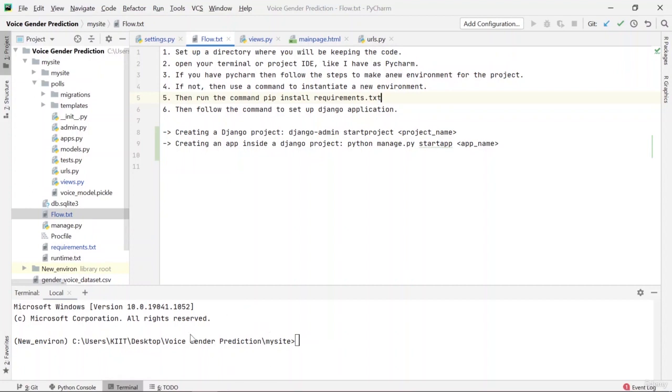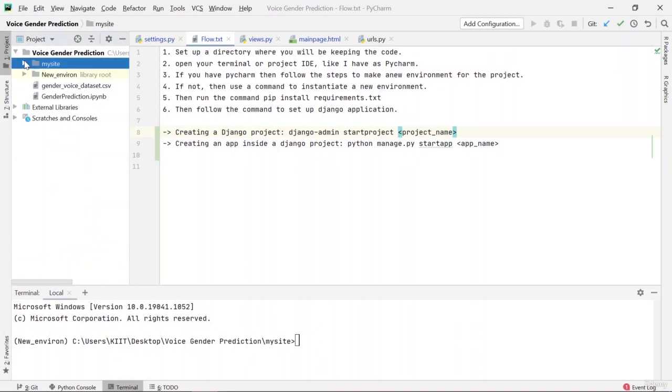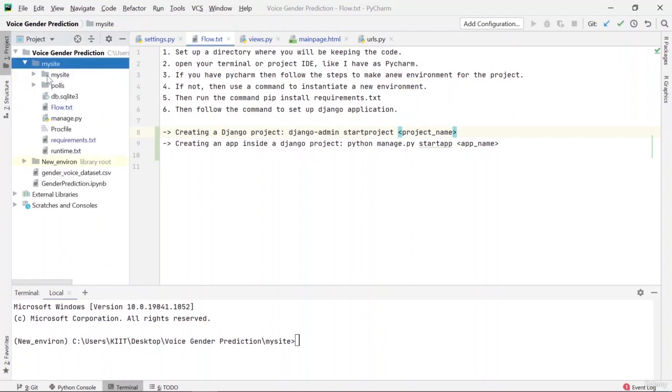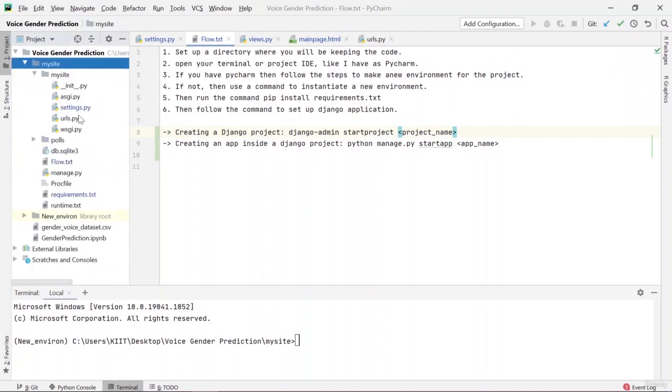So if you have only specified a directory, not a Django project, then first you have to build a Django project. For that, what you can do is just run the command django-admin startproject and then the name of the project. Since I have named my project my site, you can see my site project was instantiated. Once you run this, you will see a my site being present, and inside that you would see another my site where the settings and WSGI files are present.